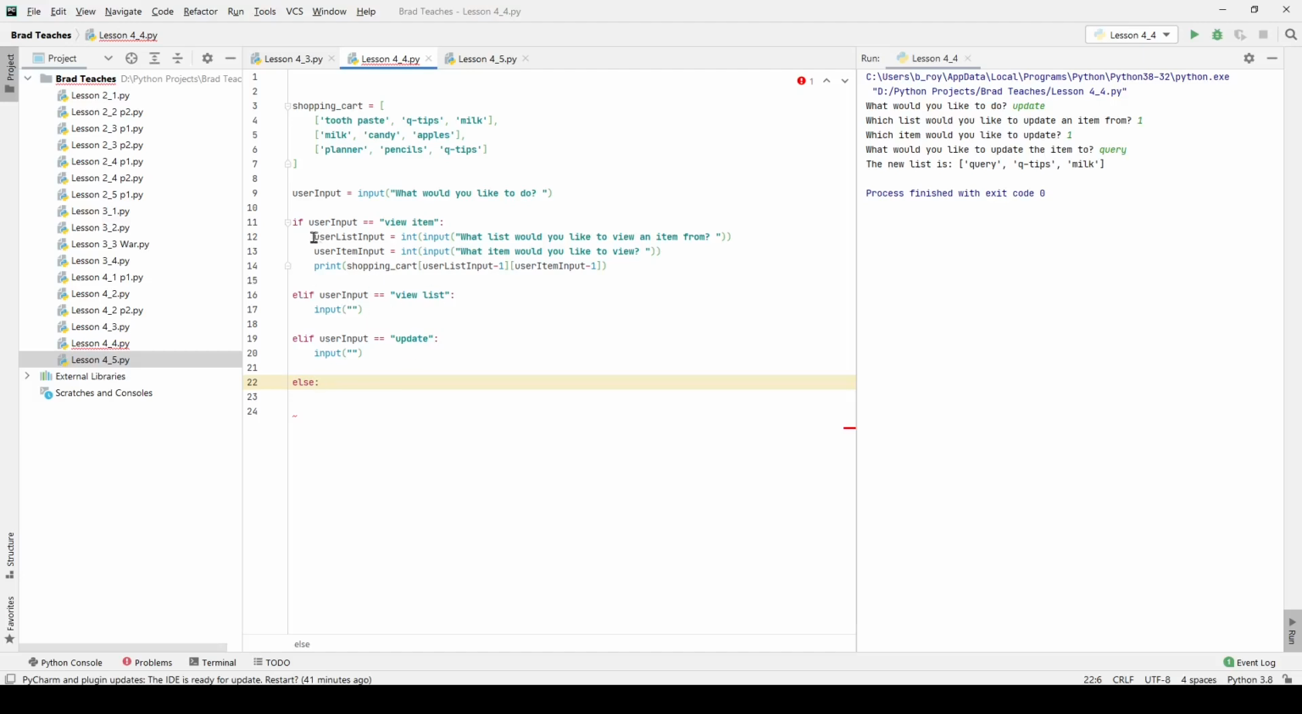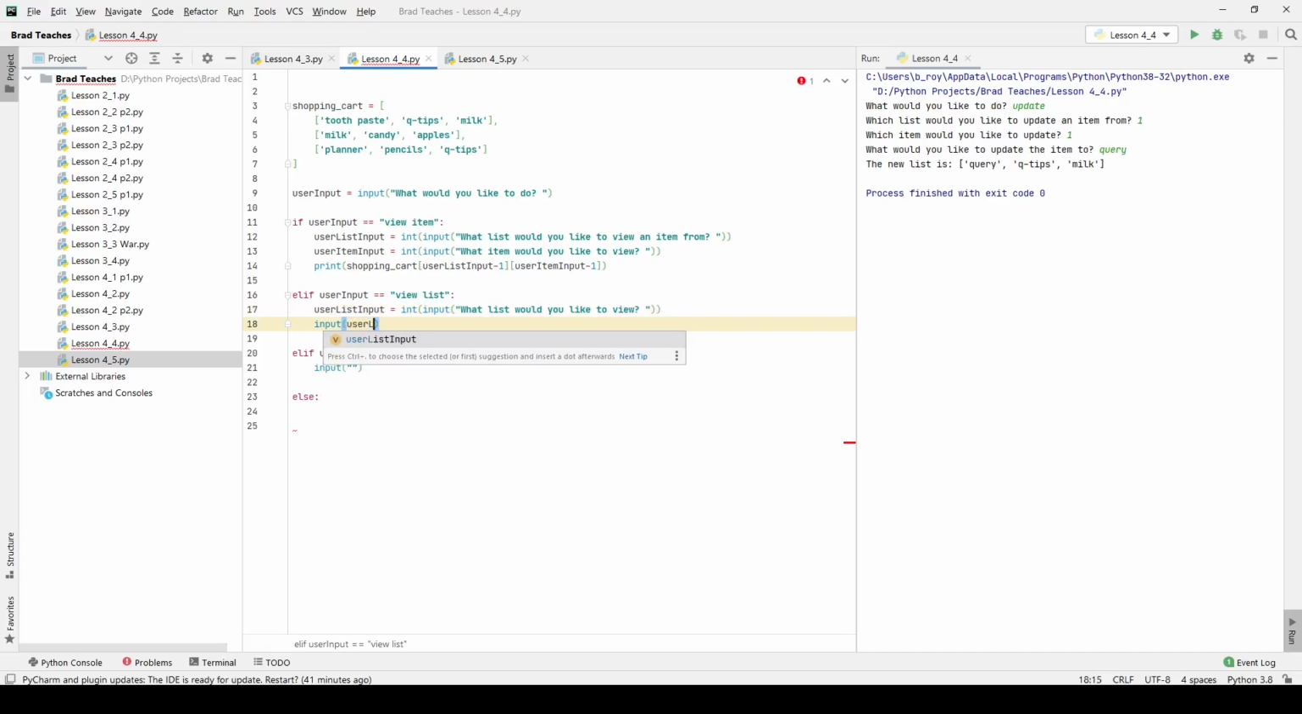So here in view list, we're going to do pretty much the same thing. And I'm actually just going to rip this code from what we've already done. I'm going to say user list input equals list input, what list would you like to view? And so I'm going to cut out all that. And then simply put, we're just going to say user list input. Well, let's go ahead and restart that. I'm going to say shopping cart, and I'm just going to give it user list input minus one. Simple enough.